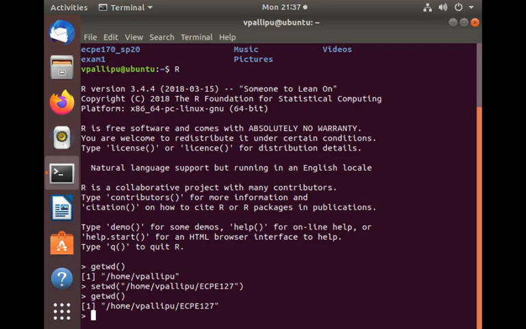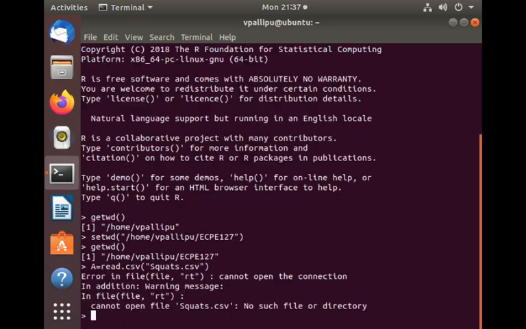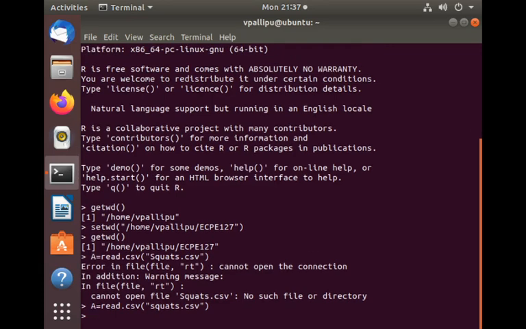The next item that the handout asks you to do is to read the CSV file using the read.csv function. So I'm going to read that file into an object called A. So A is equal to read.csv and the file name is squats.csv. Okay, it says that it cannot open the file called squats.csv. Most likely in my system, it is a lowercase s, squats.csv. So now there's no error. That means the CSV file has been read successfully into our environment here.